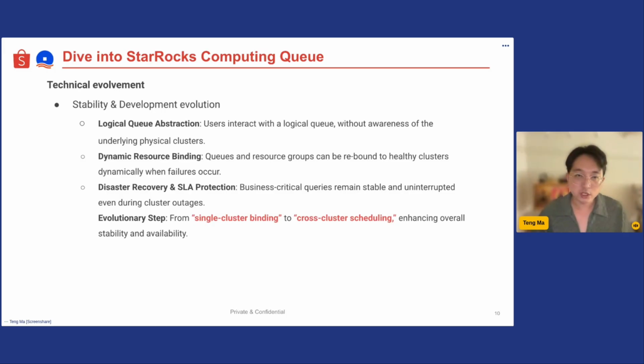We also did some development and evaluation. The most important thing is that we did the logical queue abstraction. Why do we do this? Because this logical queue can be rebound to a healthy cluster dynamically when failing over. Sometimes the physical cluster faces some issues. We cannot avoid kernel bugs. Sometimes there will be OOM issues or hang issues, and sometimes the physical machine will go down. So we can rebind the queue to healthy clusters, and because of this, it can also give the computing queue disaster recovery ability and SLA protection.